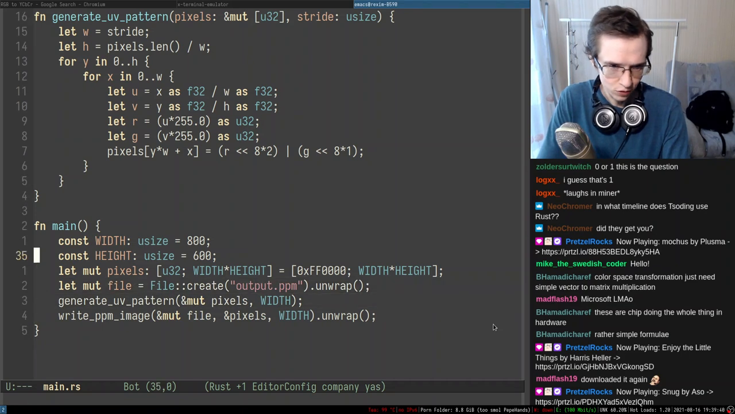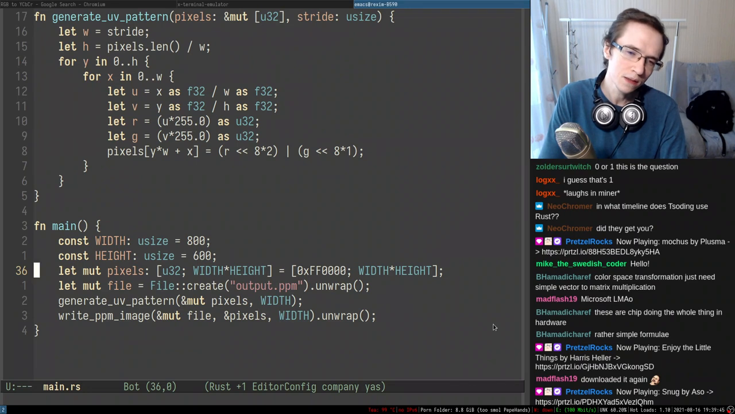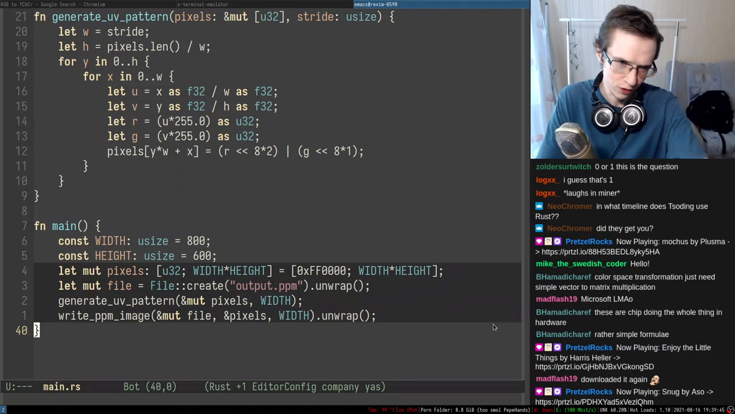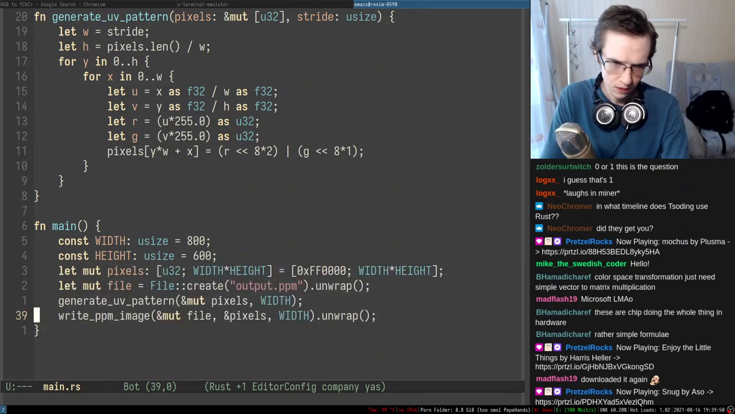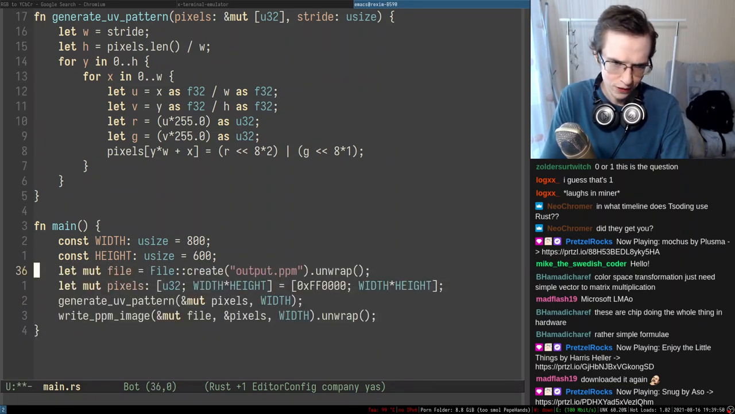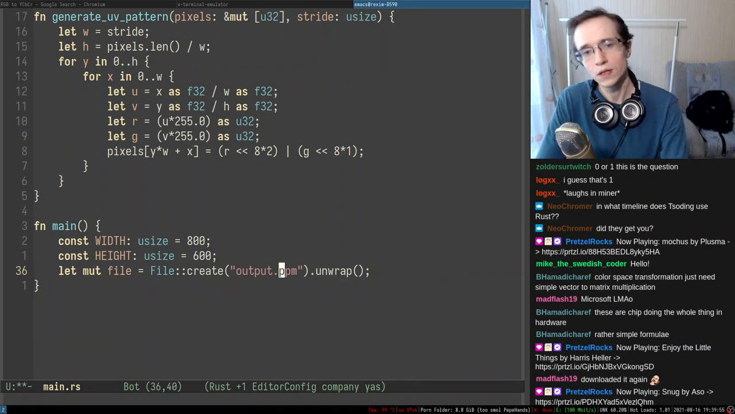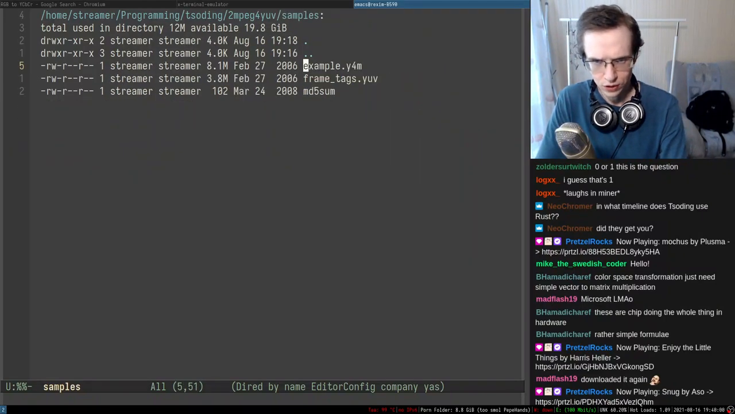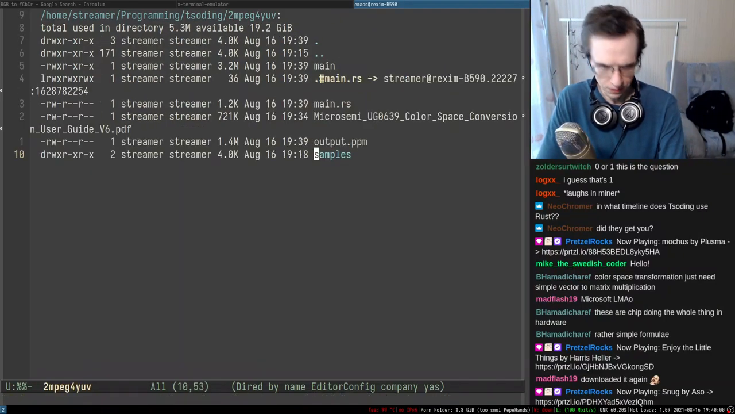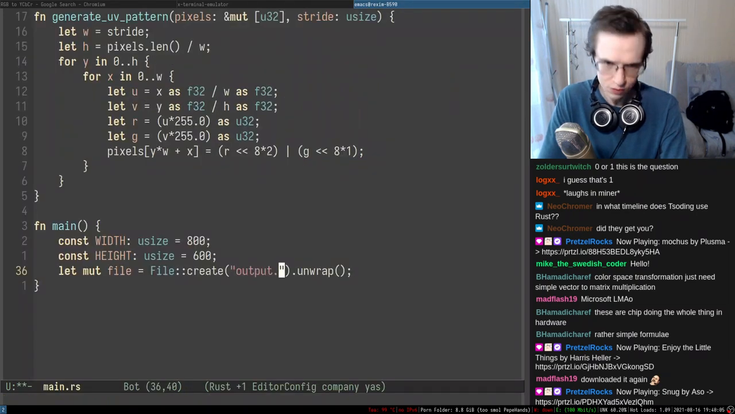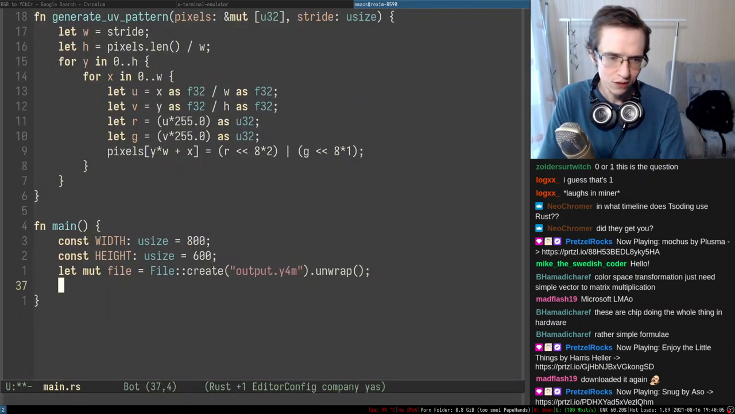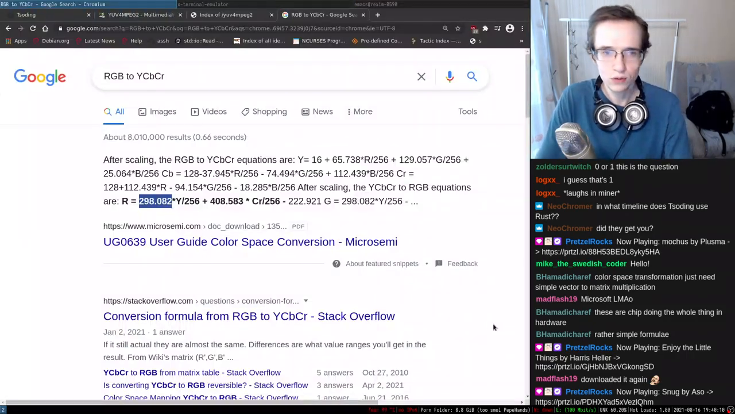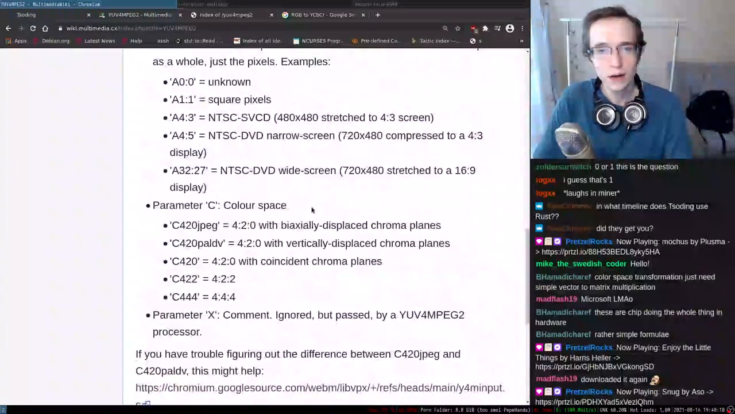So here is the pixels and here is the other stuff. So I'm gonna go ahead and just remove everything just in case. But maybe I'm gonna actually leave... I don't know. Do I want to leave the pixels? Maybe not. Okay, so let's actually leave width and height. I'm gonna only create the file, right? So this is going to be output, and what's going to be the extension that we're going to use? I think I'm going to use y4m. I think it's a good extension. It looks pretty cool.